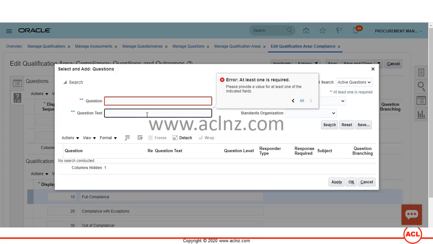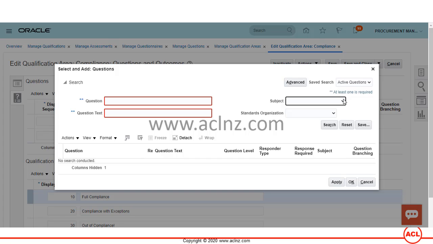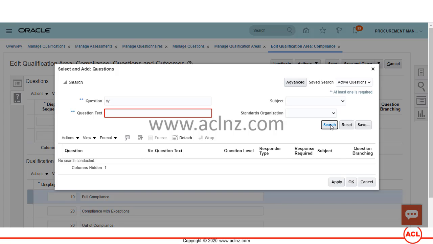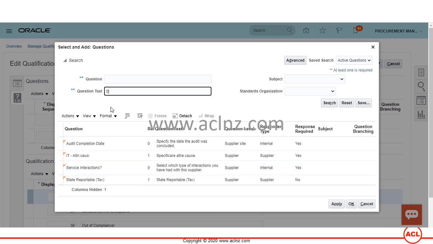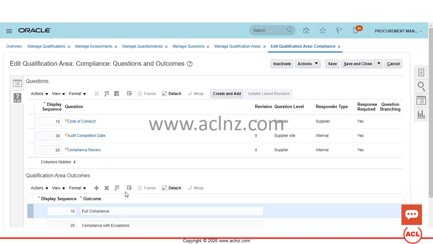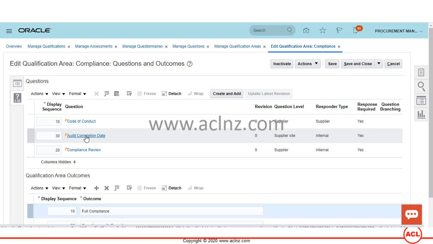And I think I have to specify some details over here, some search criteria. Okay, you see I just specified S, and it is showing me all the questions starting with S and all the question text starting with S. Can you see that? If I want to include this particular question, I click on this one and then hit the apply button, and the new question will be added right here. Can you see that? Audit completion date, it's something we have just added.